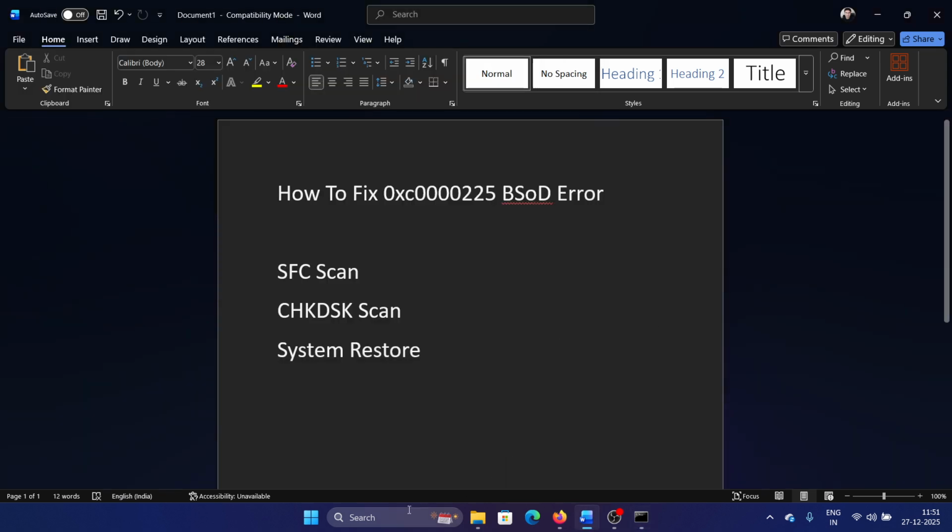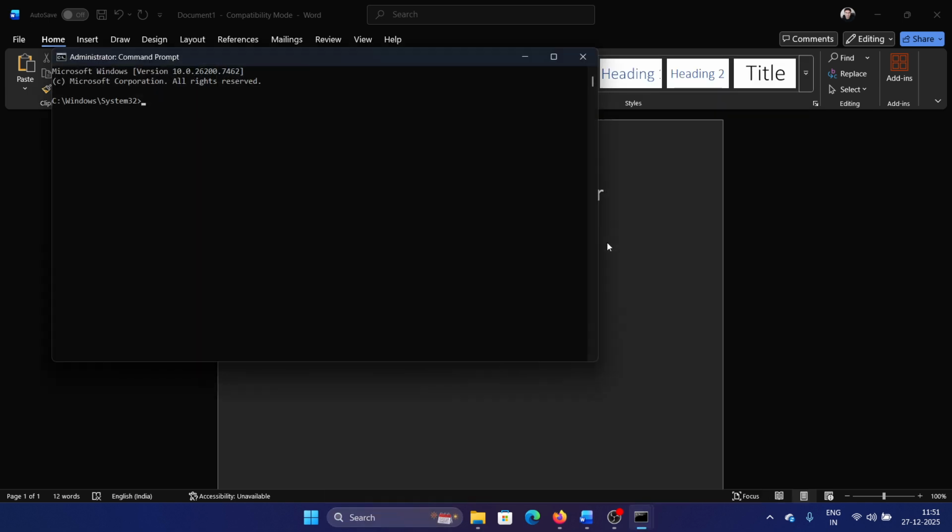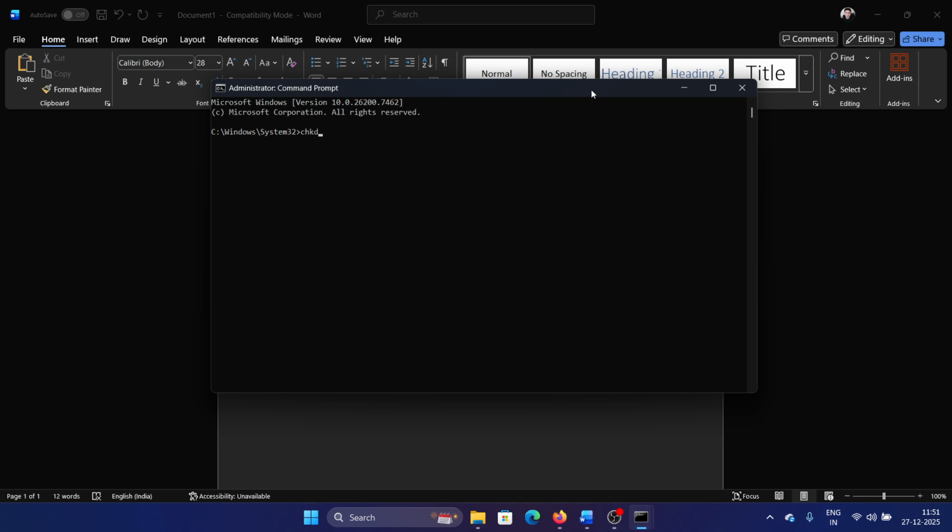The next solution is a check disk scan. So search for command prompt in the Windows search bar. Click on run as administrator and then you can type chkdsk /r /f and hit enter. Then press Y and hit enter once again.